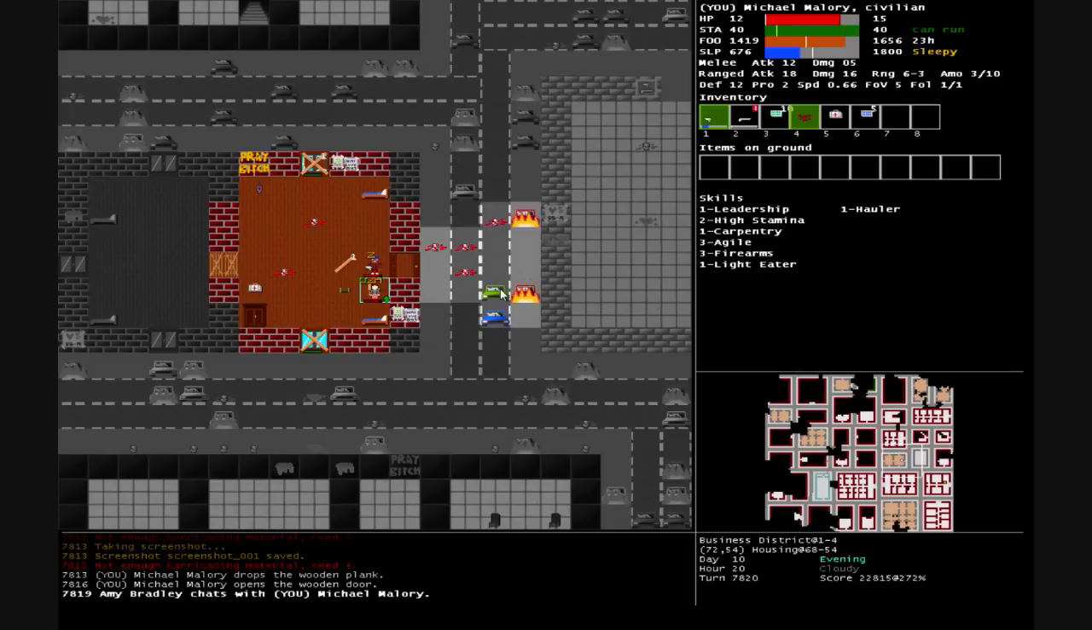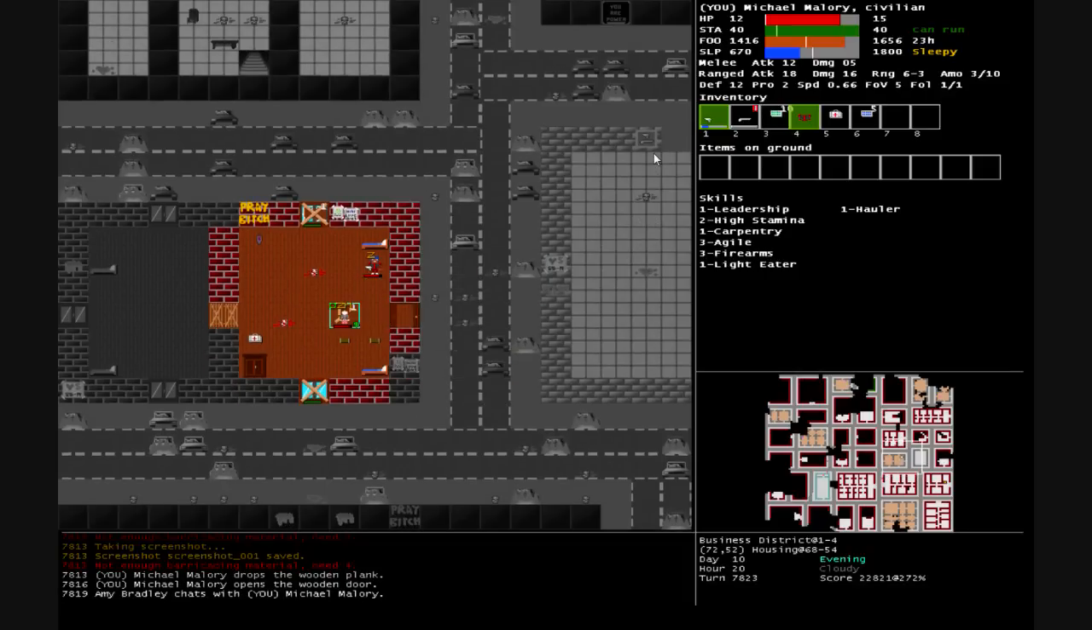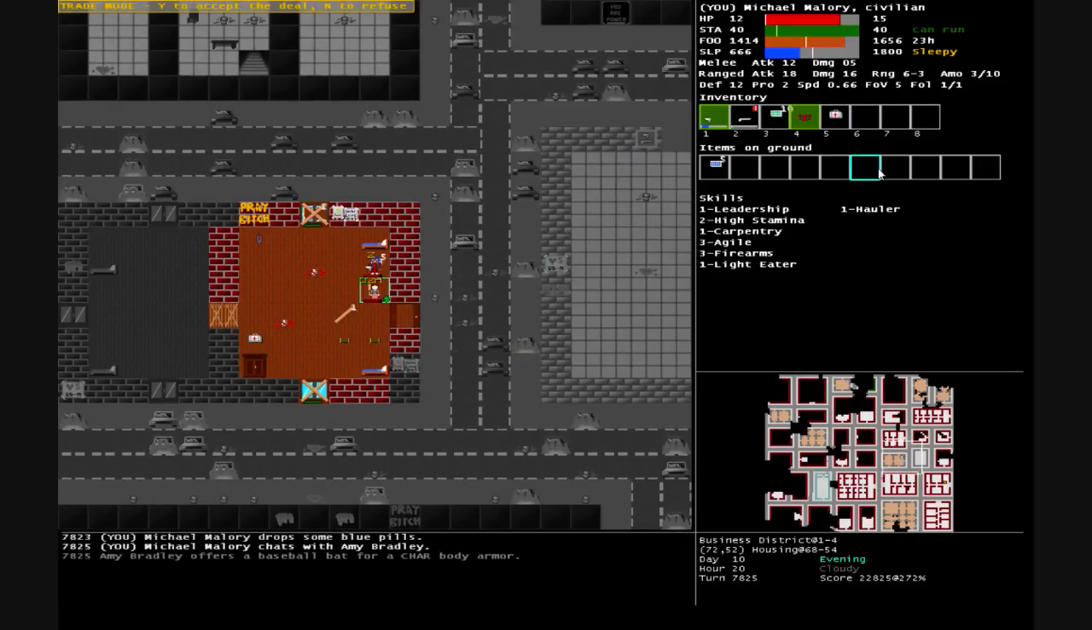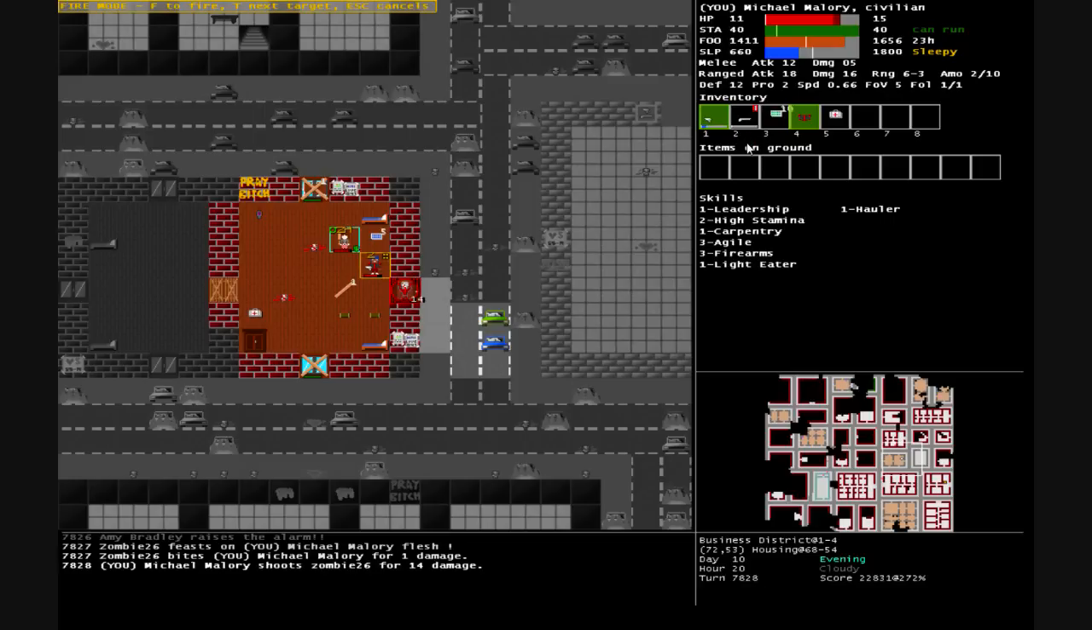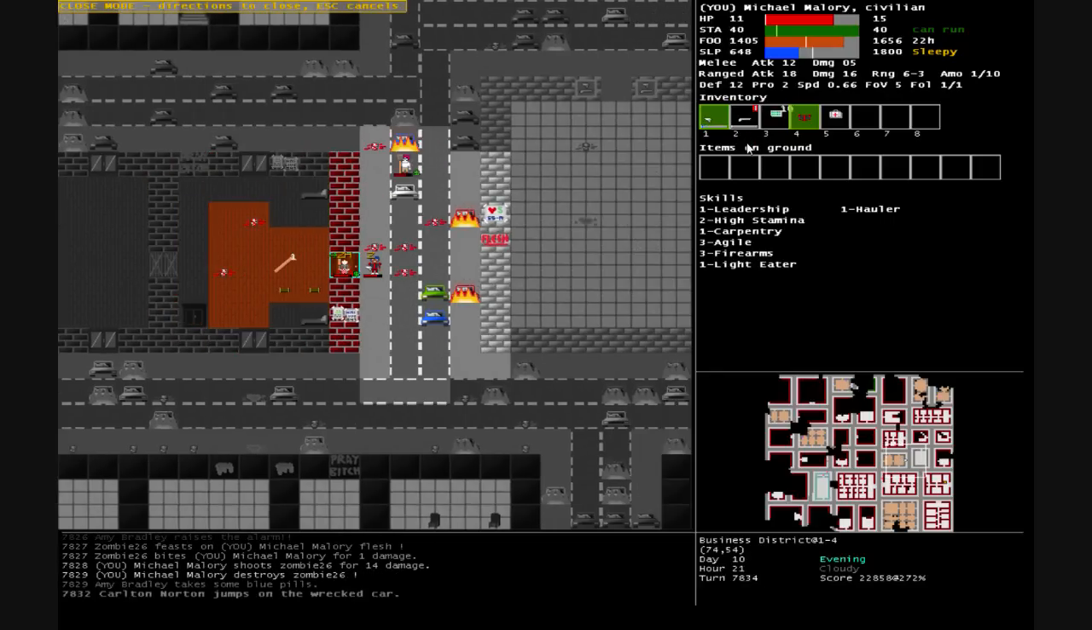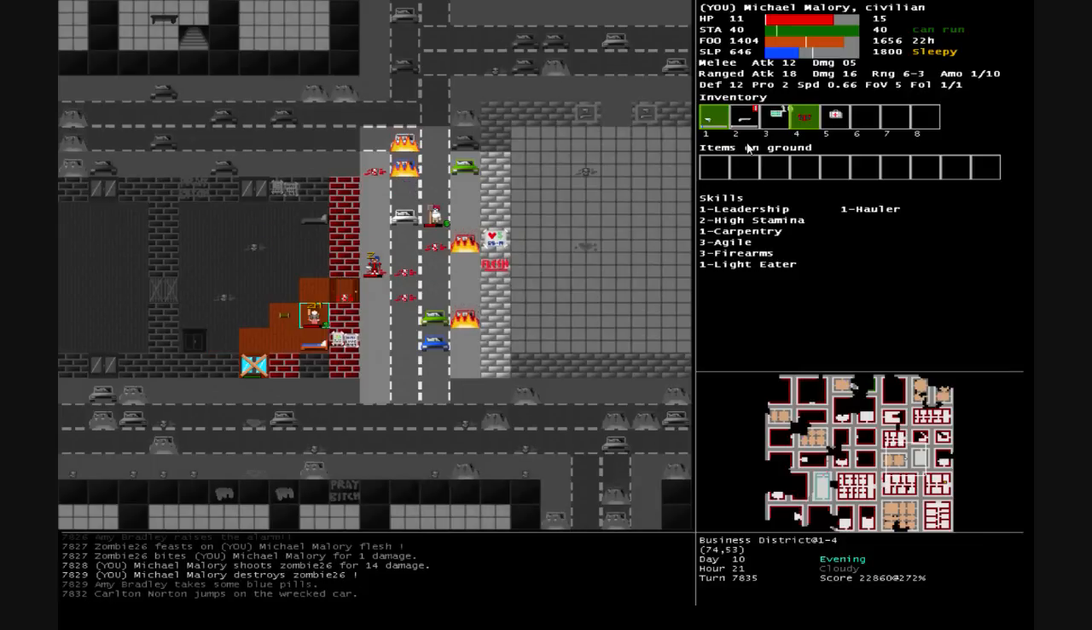So, what were we gonna do? I was gonna drop these blue pills over here, for starters. You better not steal those. I guess, oh damn, zombies are already here while I'm complaining. Amy Bradley raises the alarm and yells at us. The zombie jumps into the door. Get out of here. Go guard the place.